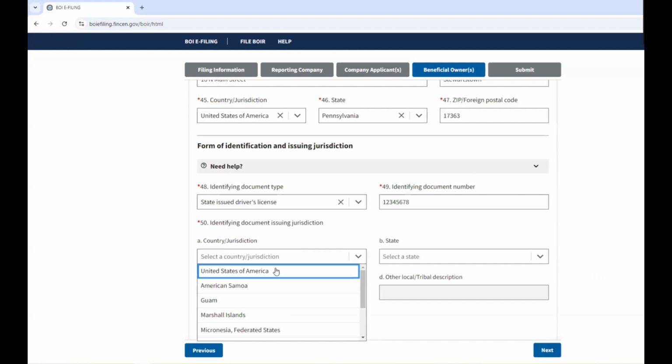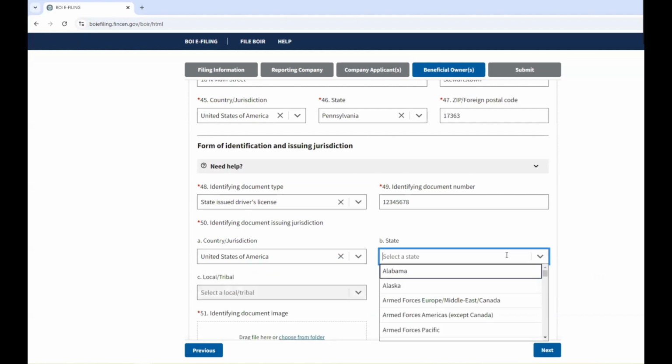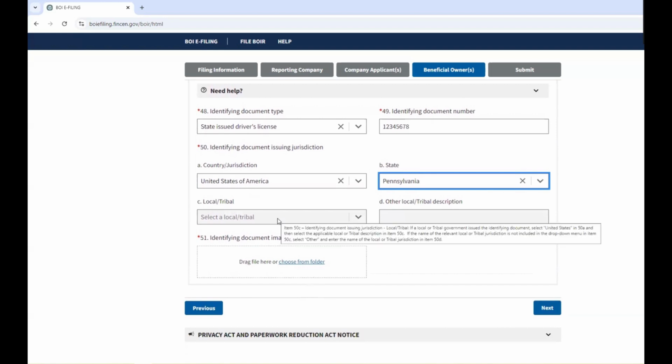And down in box 50A, we're going to list our country of jurisdiction, United States. Box 50B, going to list our state of Pennsylvania again. Since we're not using the tribal, we don't need to fill out box 50C or 50D.